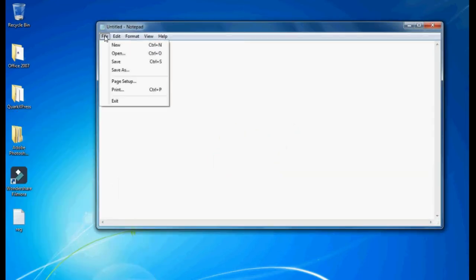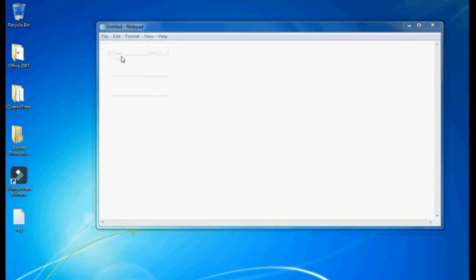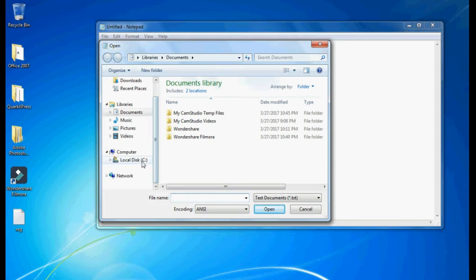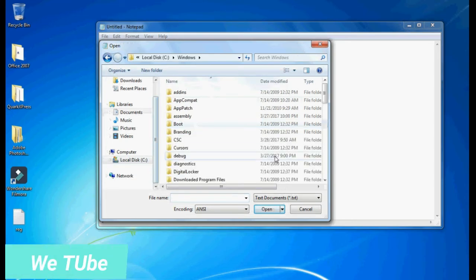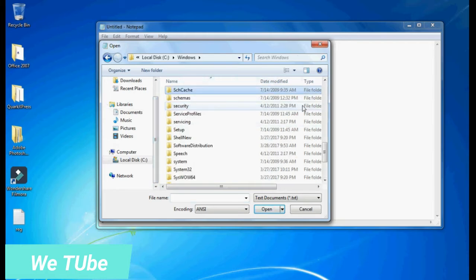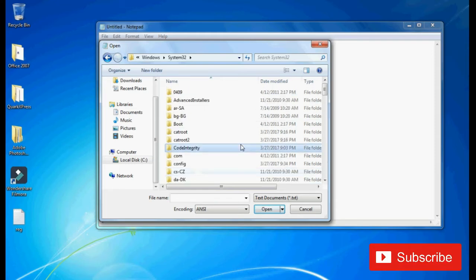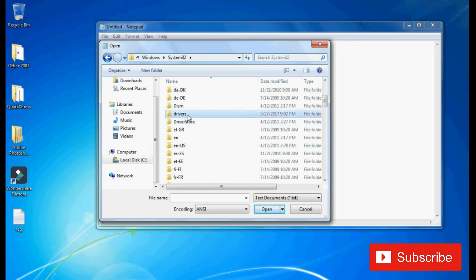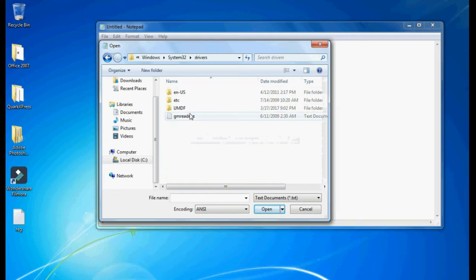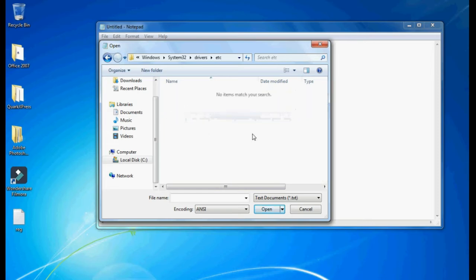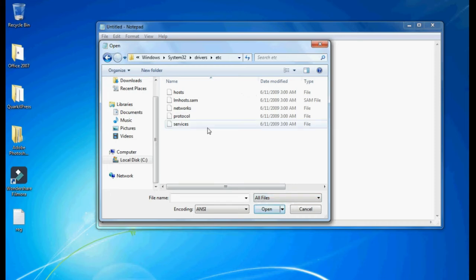Okay. Go to File of Notepad and click Open button. Now go to C drive, then go to Windows folder. Then go to System32 folder. After that, go to Drivers folder. And then go to ETC folder. Guys, in this folder you will find no files, so select All Files option. Now select Hosts file and hit Open button.